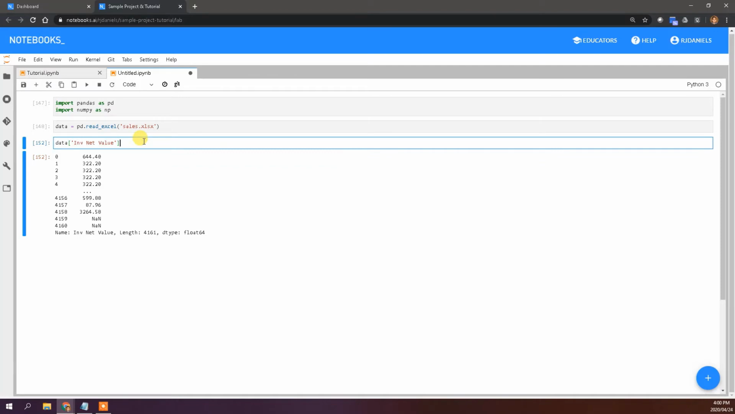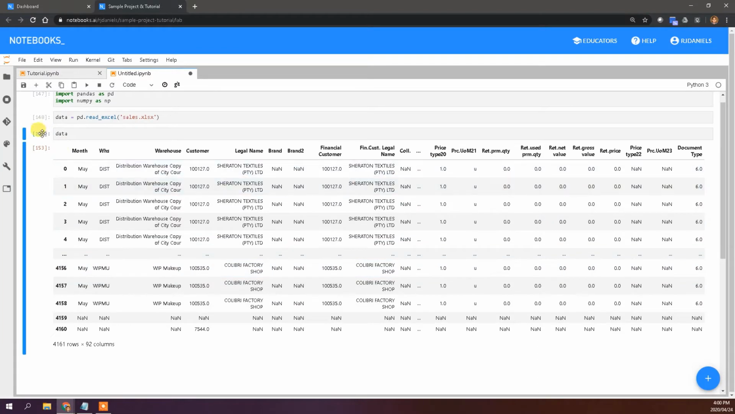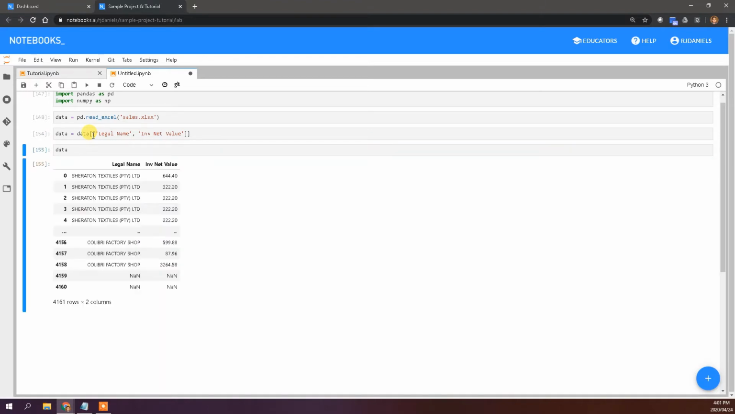So we'll just have a look at that then. In order to take the data or the table from this to just the two columns, we'll use the legal name and the invoice net value. So we just want the legal name and the invoice net value. So we'll just select the legal name and the net value. That should give us these two columns.